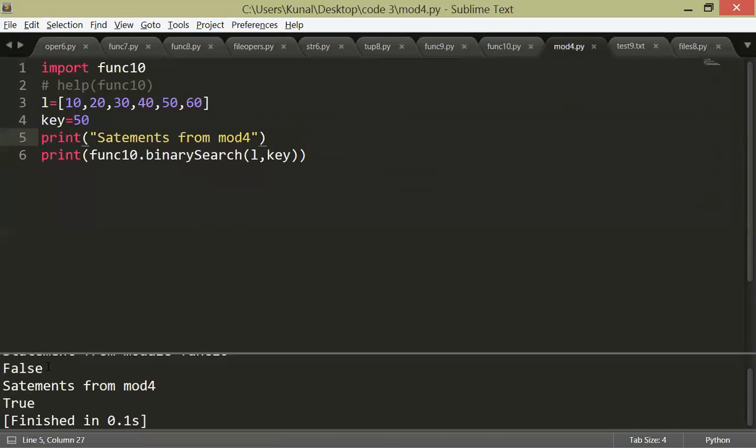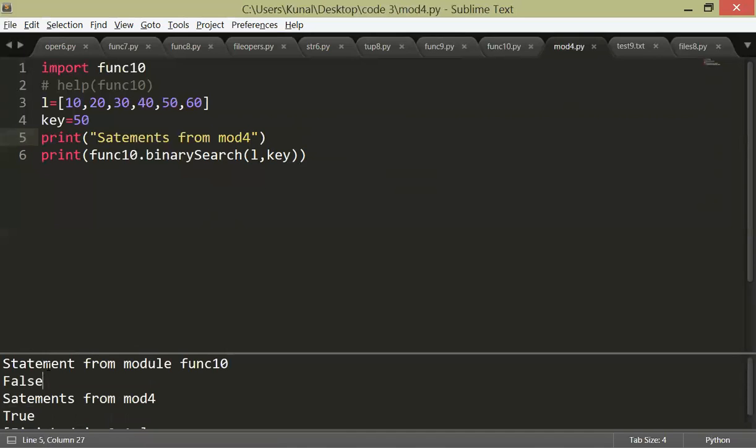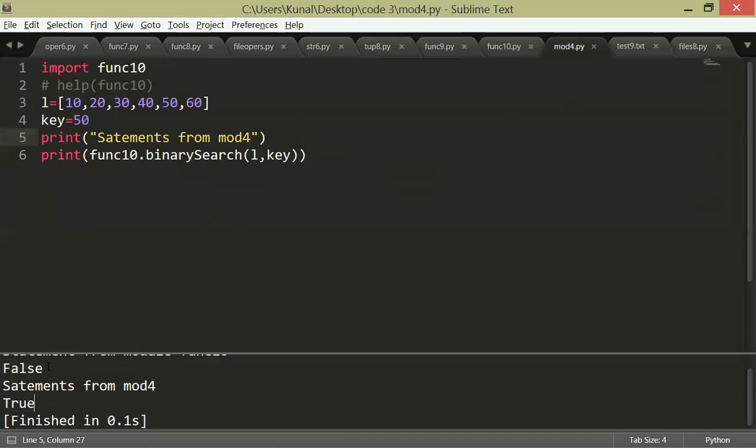So if you see, I'm getting these two results from my first file's content, and this is the result of binary search for this particular module.